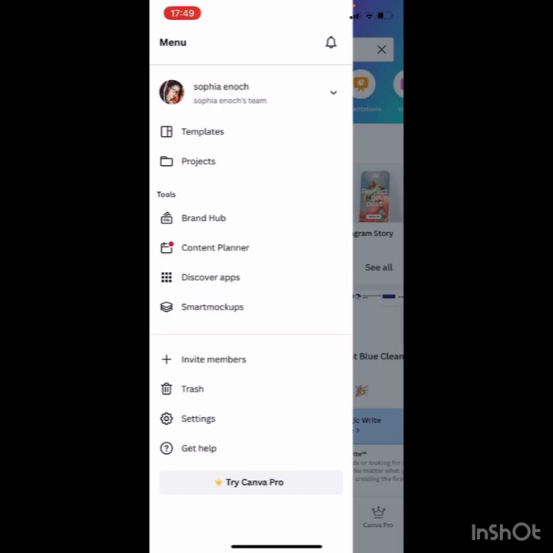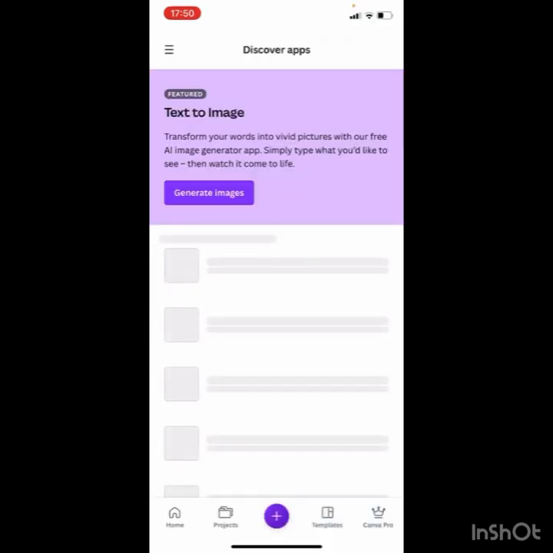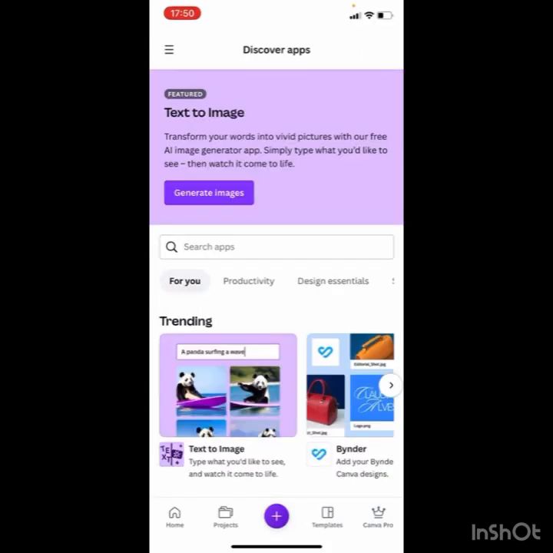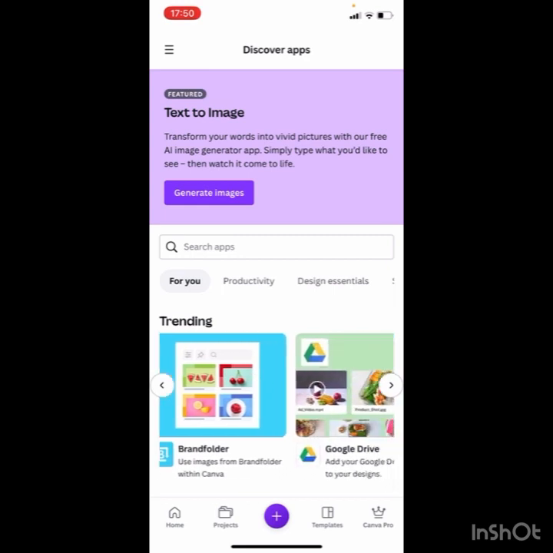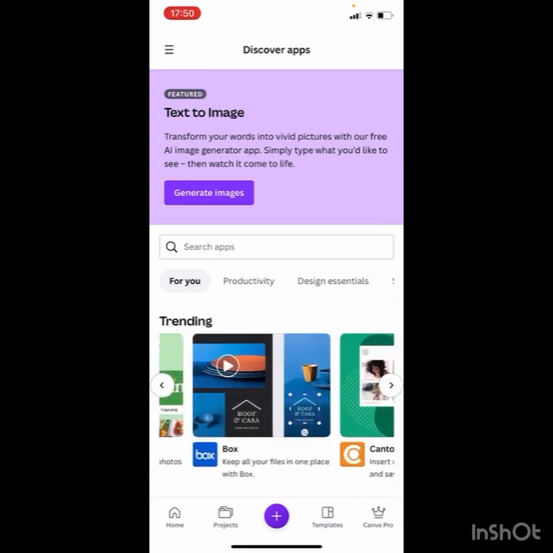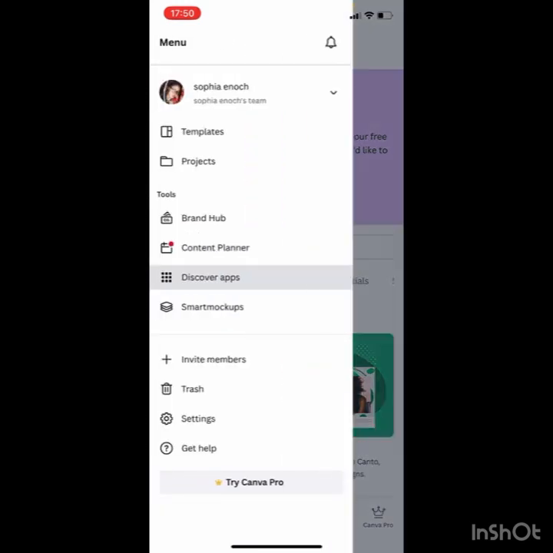And then discover apps. From here also you can have access to other helpful apps that you can use in making your designs better. As you can see here, text to image is here, Bindr is here, brand folder is here, your Google Drive, so many things are here that you can use to make your work easier. And then smart mockups are just as the word says, mockups. You want to see the reality of your designs, you can use the smart mockup. And then invite, we all know what inviting people is. Once you click on it, it goes there to invite.